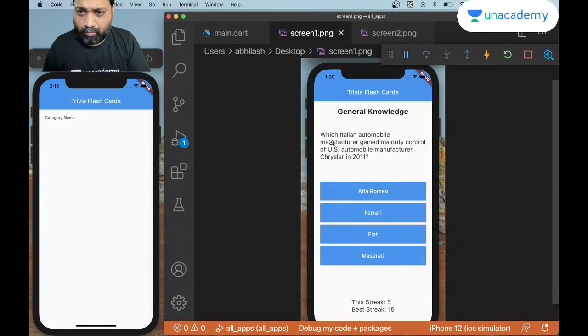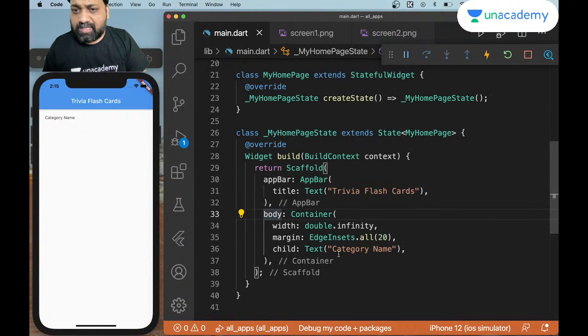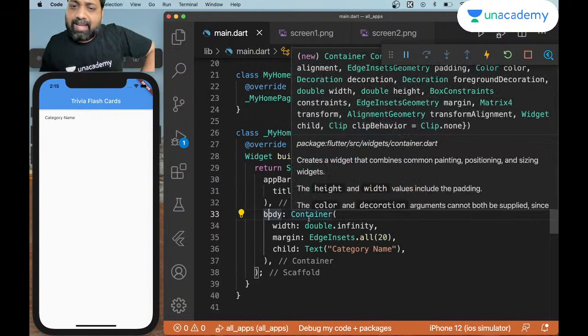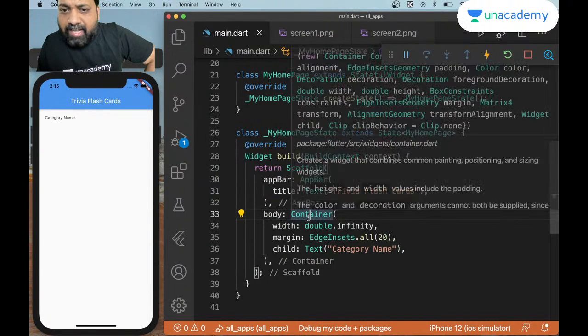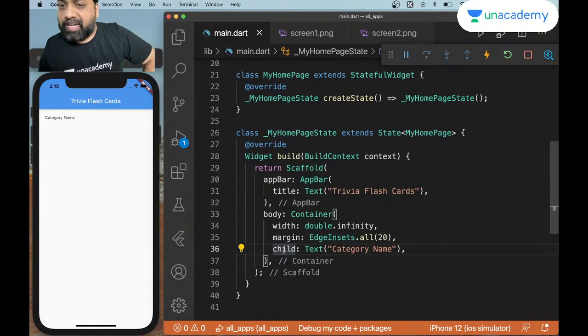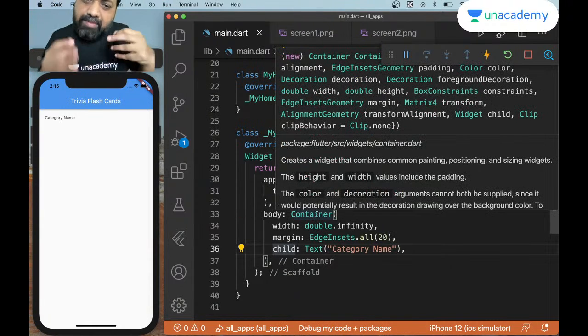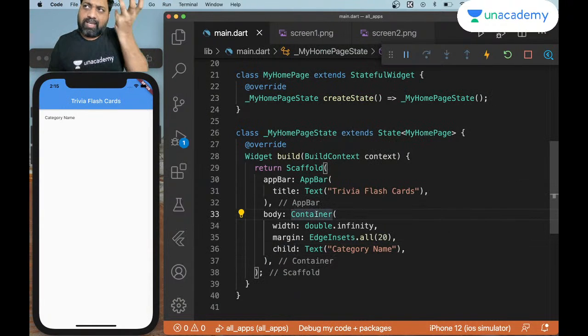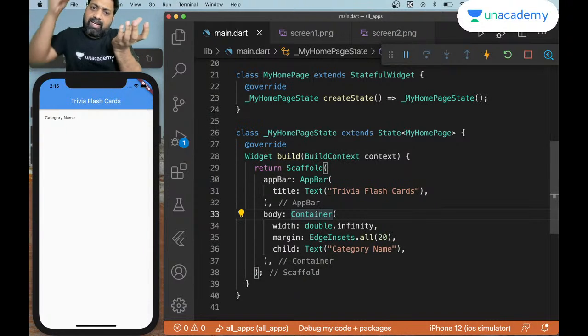One of the first things is, as you can see, I have a category under which, let us say, I want to put this question: which Italian automobile manufacturer gained majority control of the US automobile industry, or whatever. I want to put this under the category. Now that is not possible because a container allows only one child. These are terms that you will begin to understand. Think of the container as one box, and in it, it allows only one other box to be put.